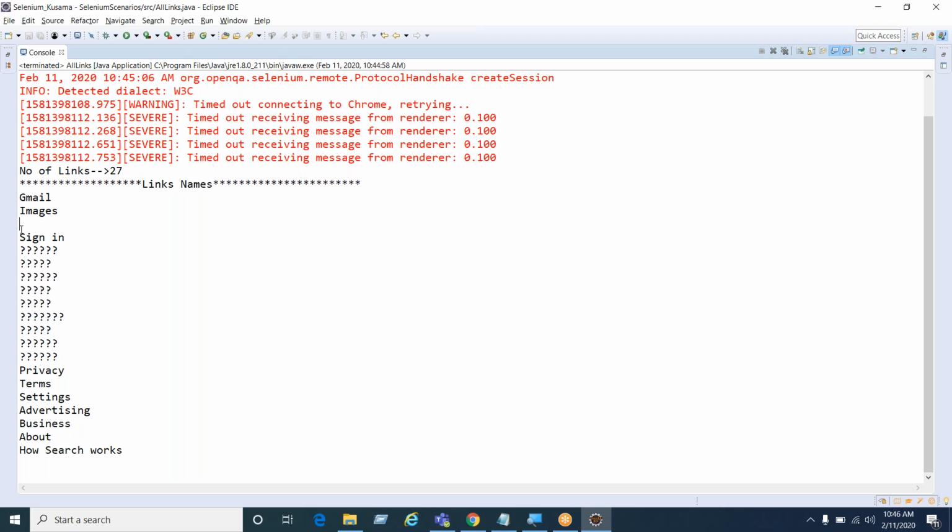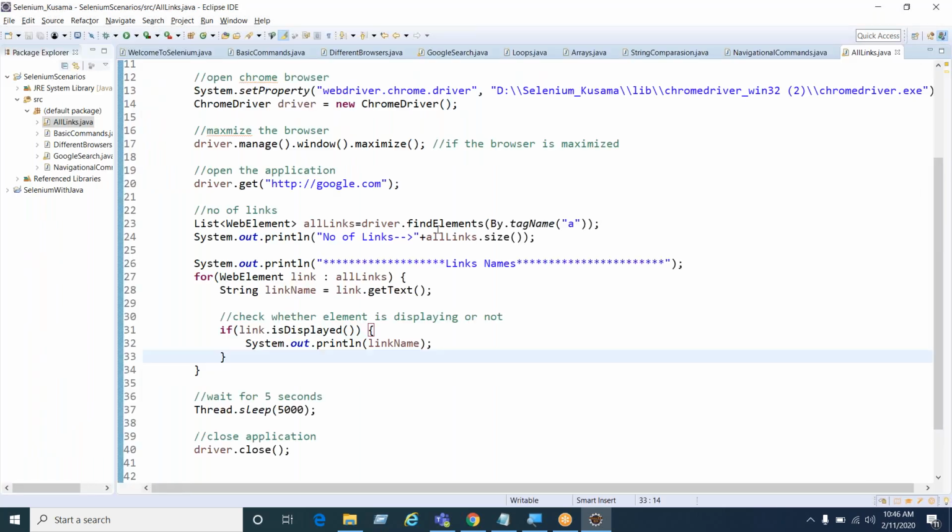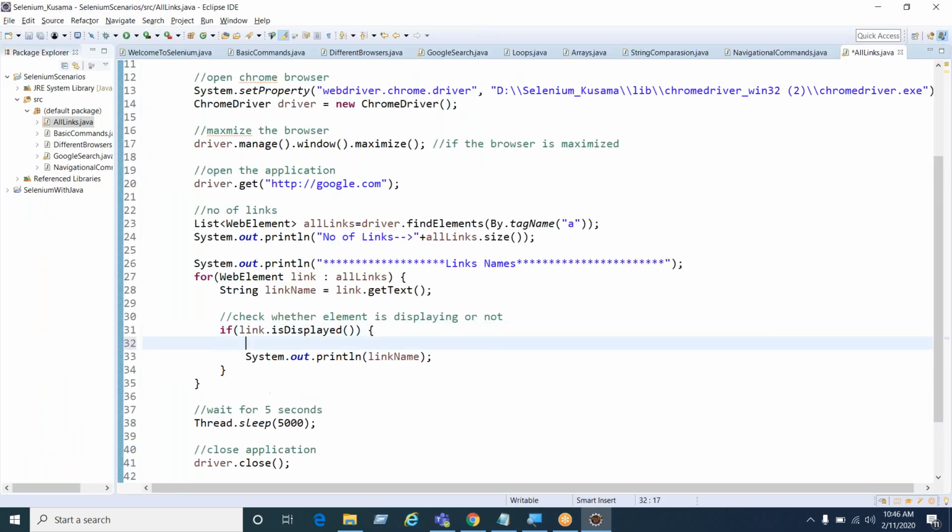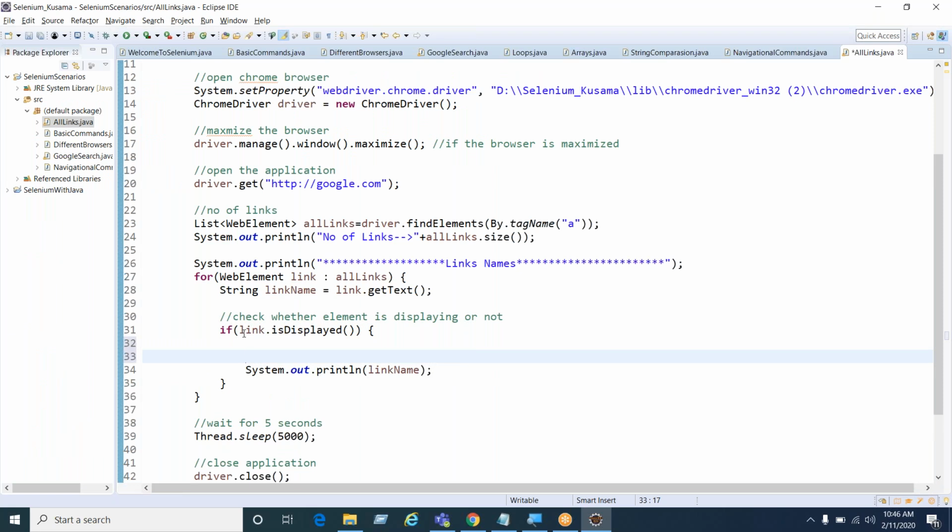It might be the second reason. The second reason is empty text. The element is there, which means the element is visible on the web page, but it is unable to get the text. Why? Because the element text might be empty. So let us check that. If the element is displaying, we are printing.